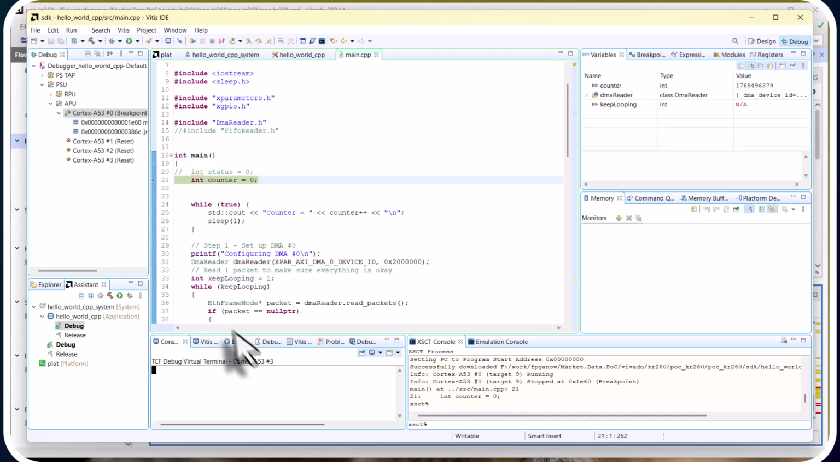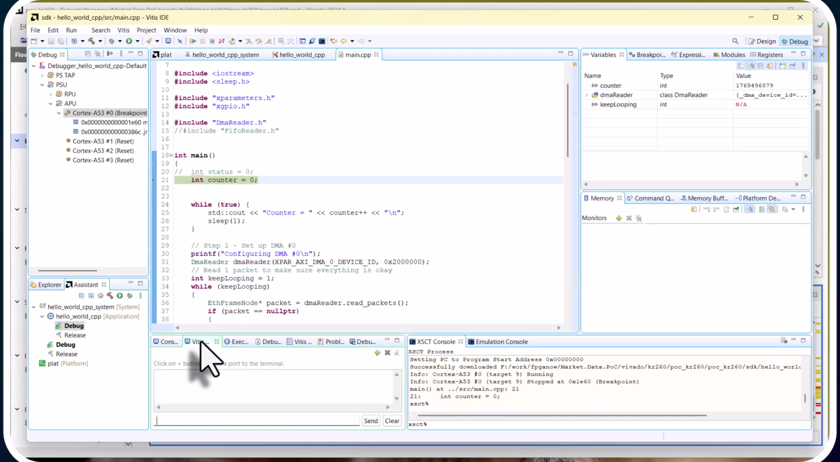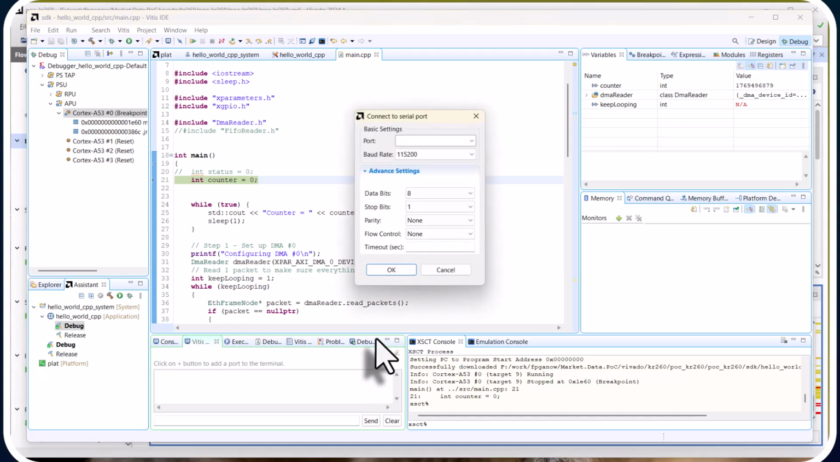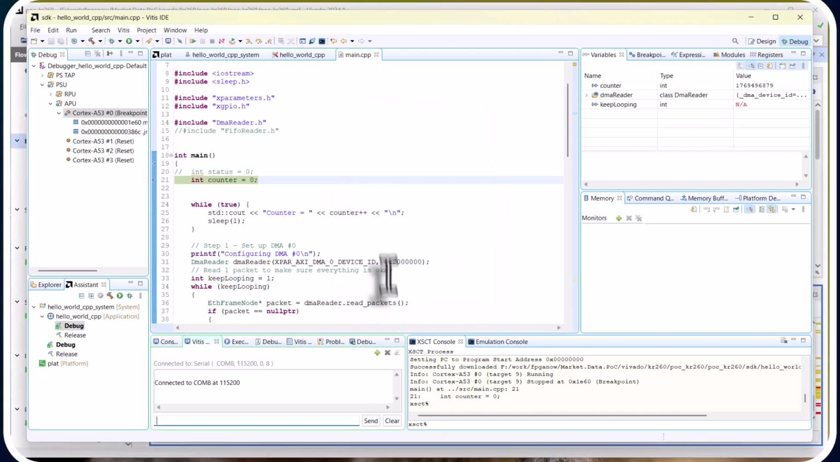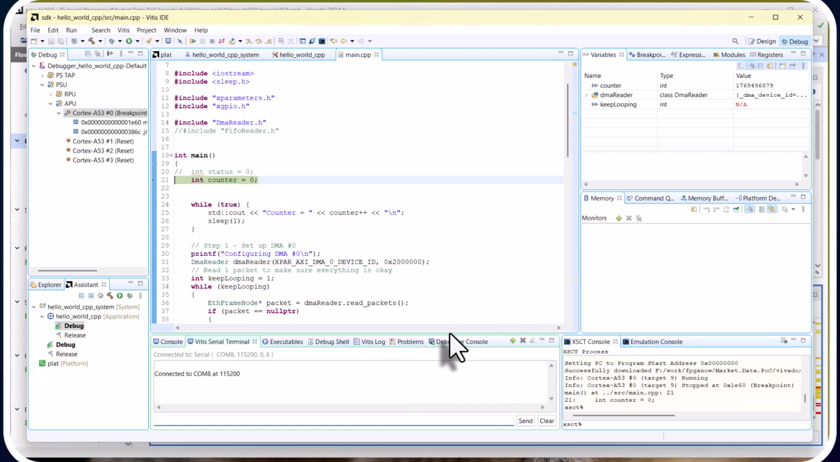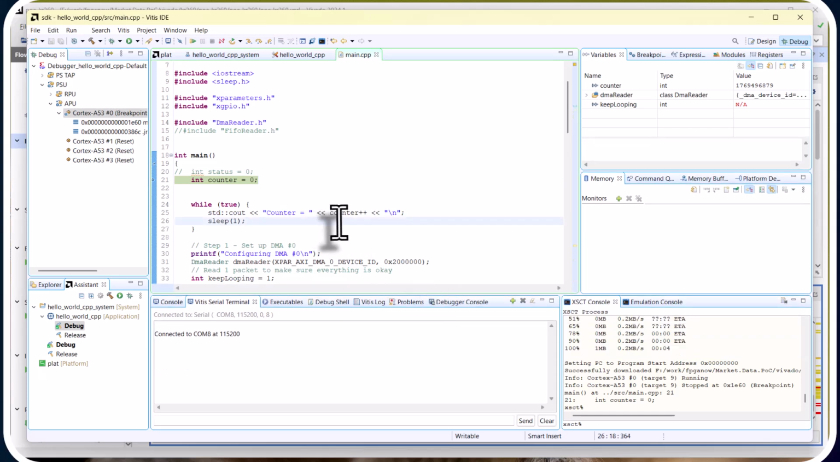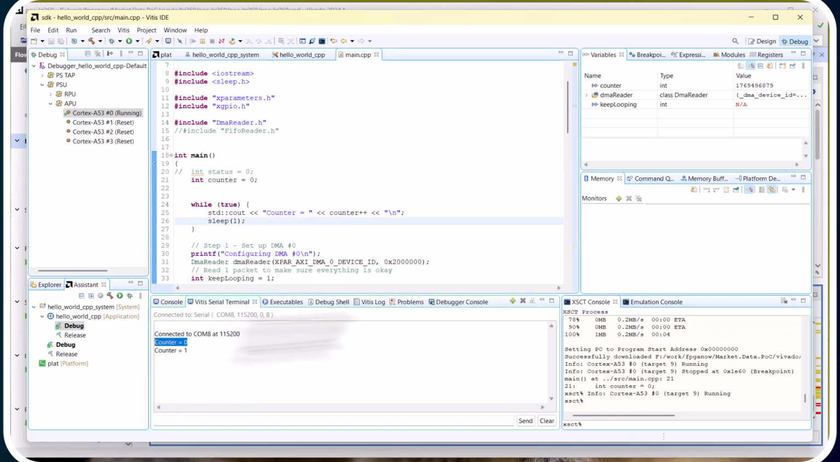All right. Let's go to the serial terminal. There's only one COM port, default settings for everything. All right, let's click F8. Look at that, counter, it's running.